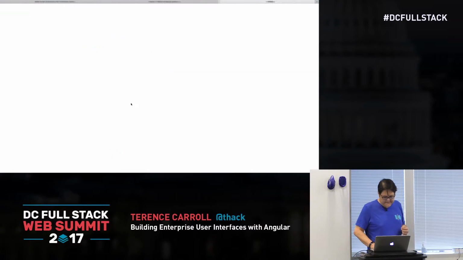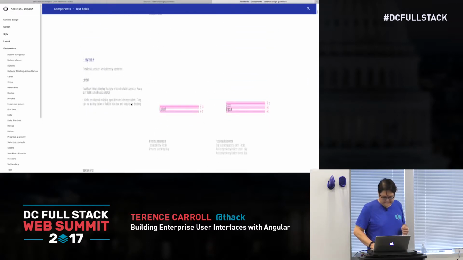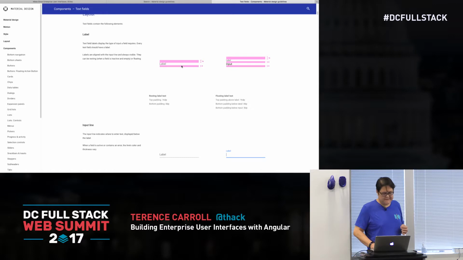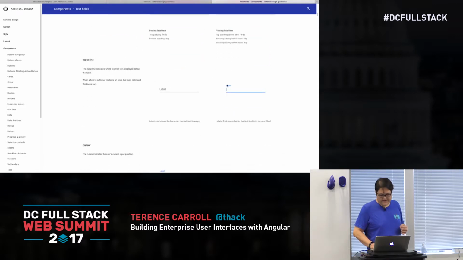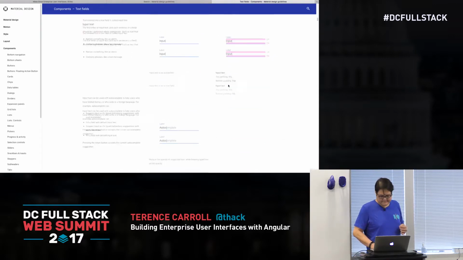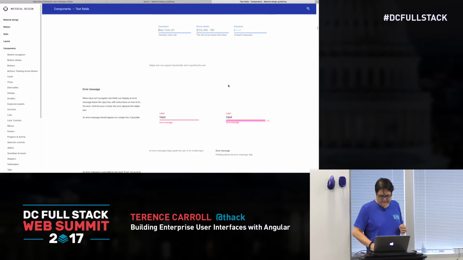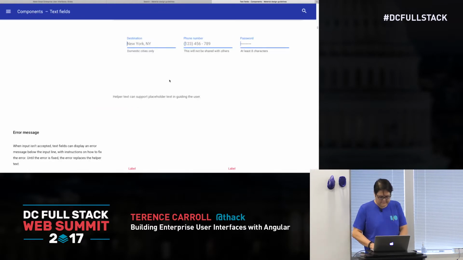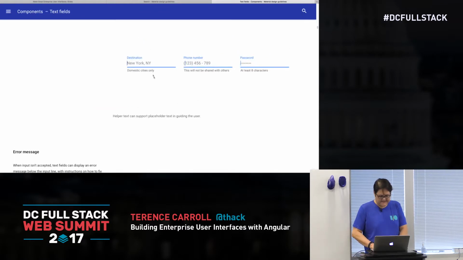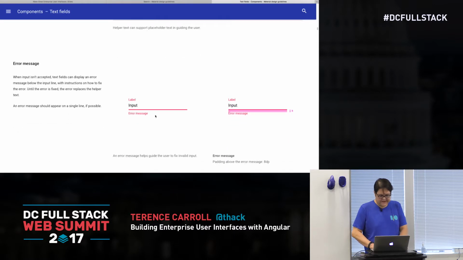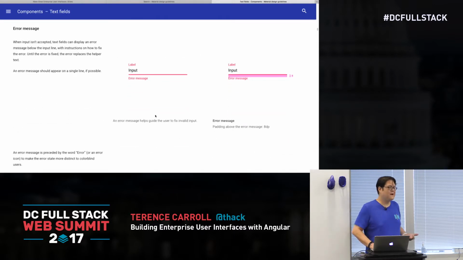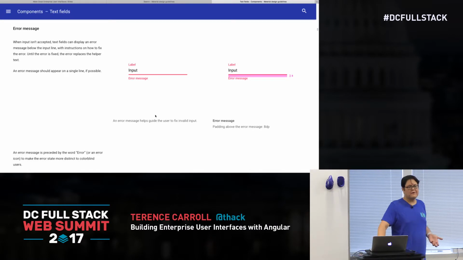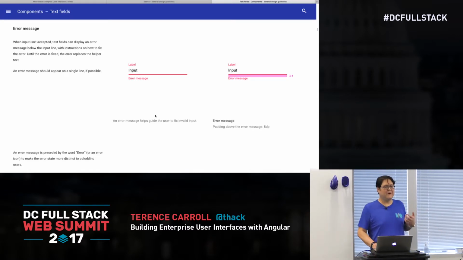You can see text fields. You can see the spacing of a text field, how it should be, where the label should be. You can see how help text should be displayed. That might be a little bit hard to see there. So there's help text for domestic cities only. How you should display error messages. It even actually talks about how your error messages should be worded and how your buttons should be worded.